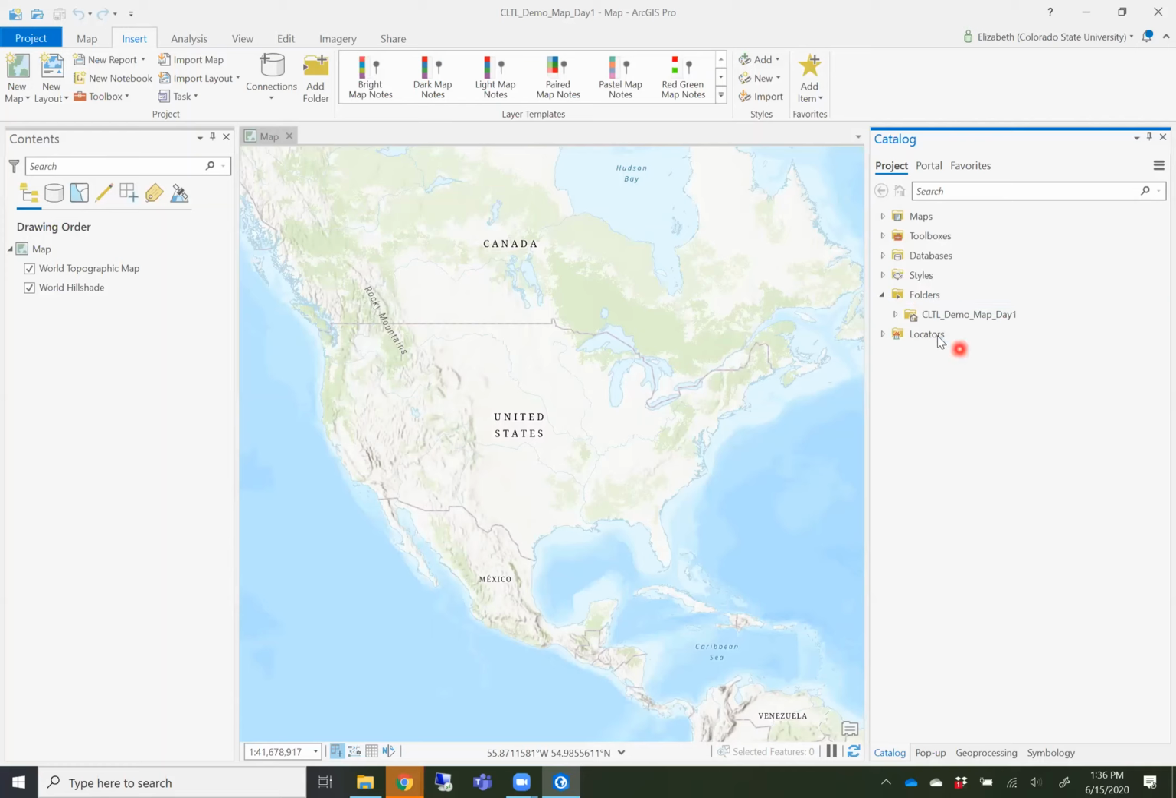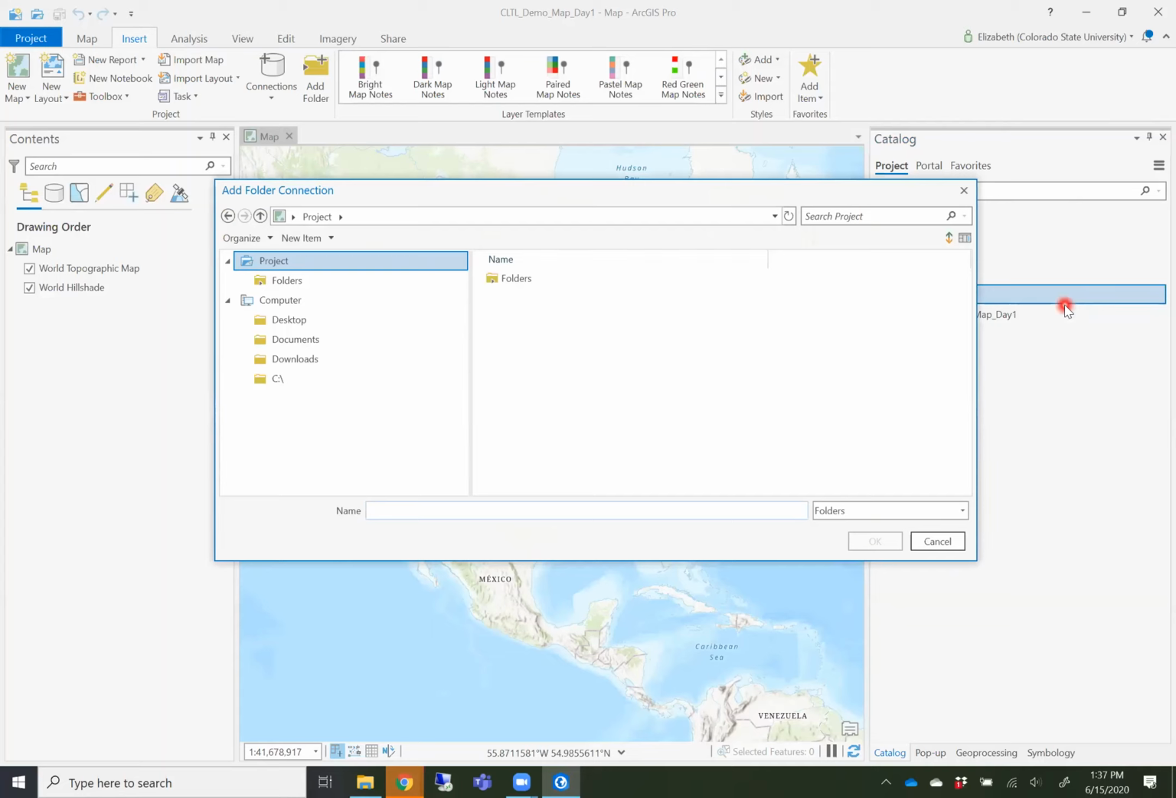You won't see them all listed here by default. It makes you connect to it. It makes you make a shortcut to it. And that's by design, just to save performance and efficiency. But you can right click on this thing called folders and add a folder connection. And then you can go and browse to the folder that contains your data. So everyone, let's go do that right now.